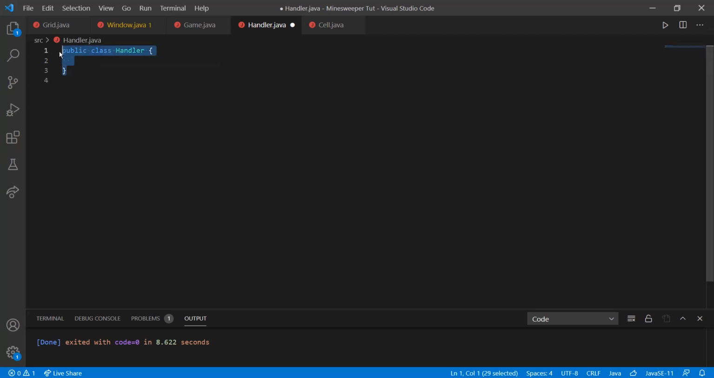So I've already created the handler class here, and there's not much to it. The main function of our class is going to be the click function. So let's create that function right now. We're going to say public void click, and we're going to pass into it a cell as a parameter.